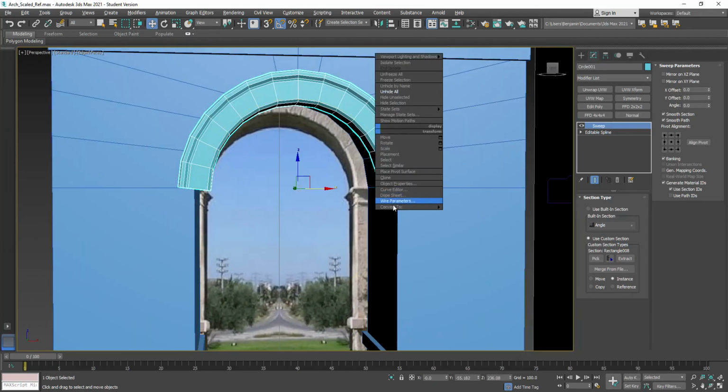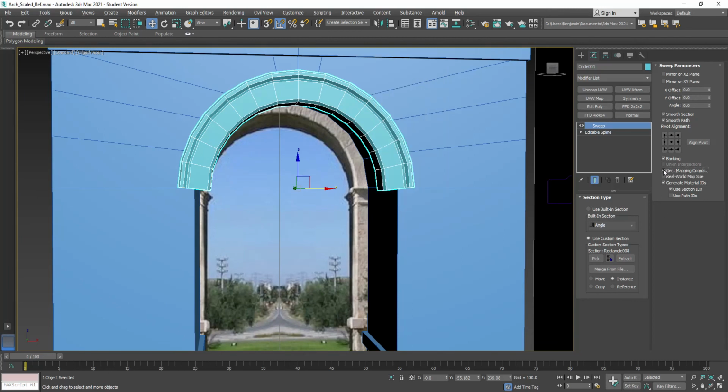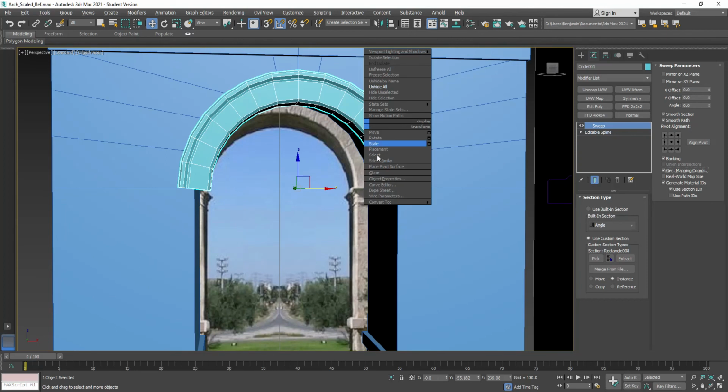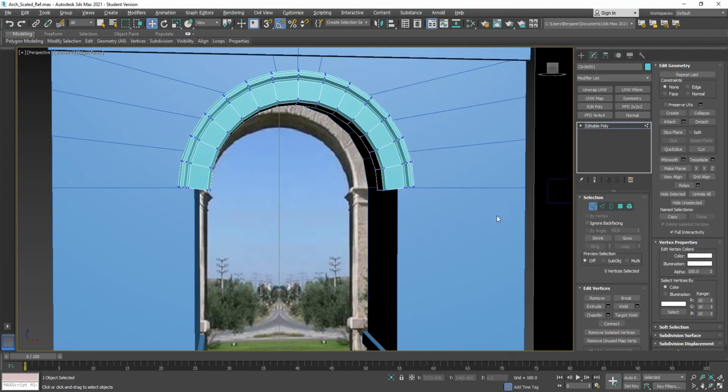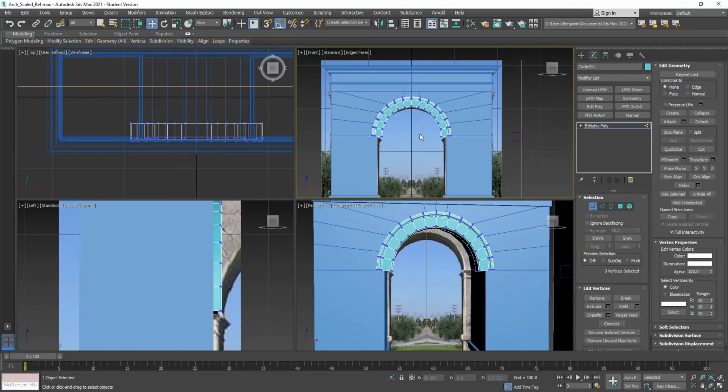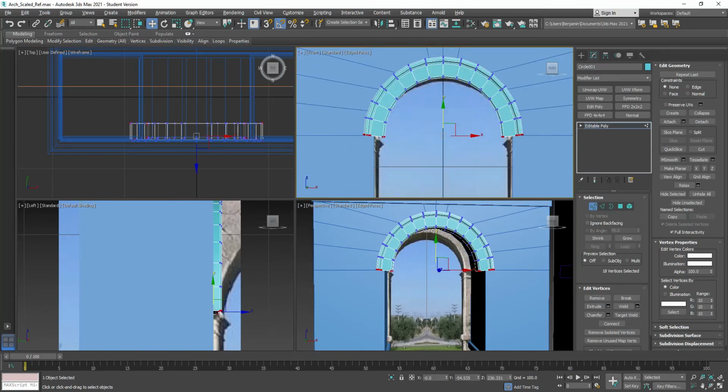So I'm actually going to convert him. Before we do anything, I'm going to click Generate Mapping Coordinates. And now I'm going to right click and convert that to an Edit Poly. From here, we'll just grab our vertex points. And in the front, just grab these edges. I'm going to align those along Y. There we go.